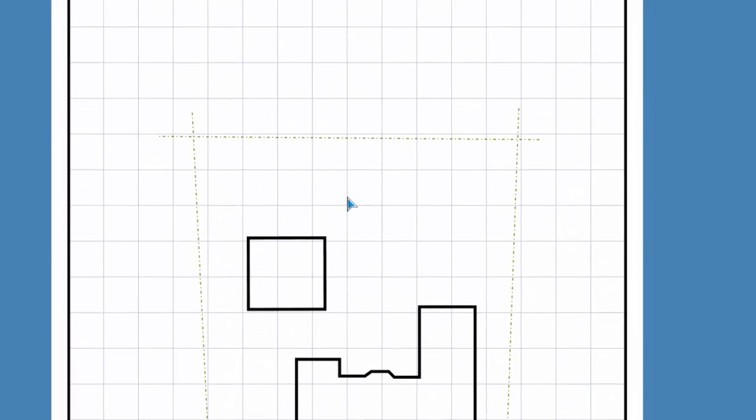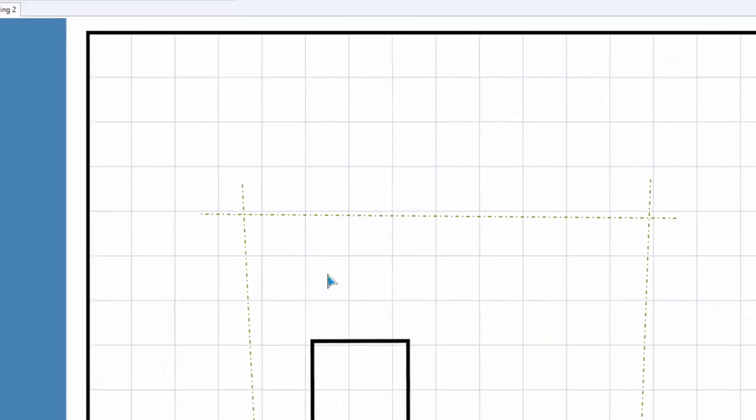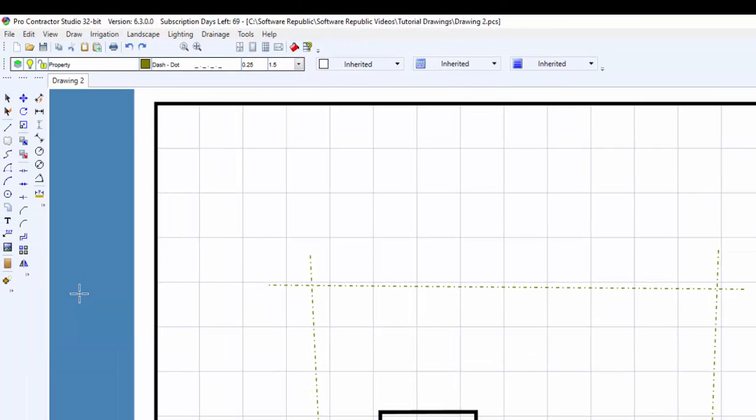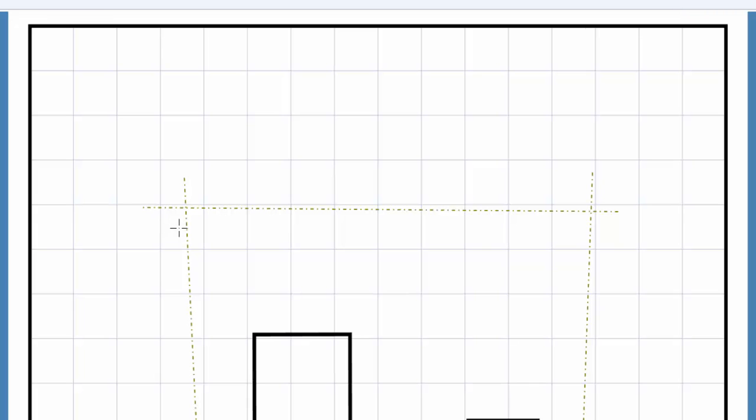Now it's time to trim the property lines in the back so that they stop at the intersections. I select the Trim command from the Edit menu. I click on the back property line and the property line on the right side of the house. The lines will be trimmed at the intersections.